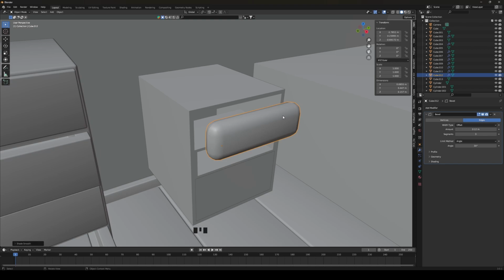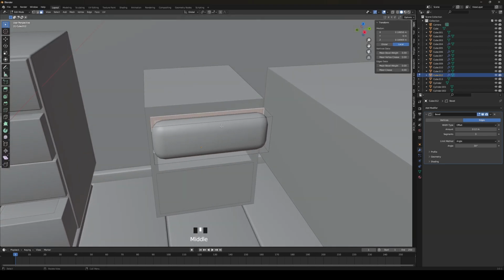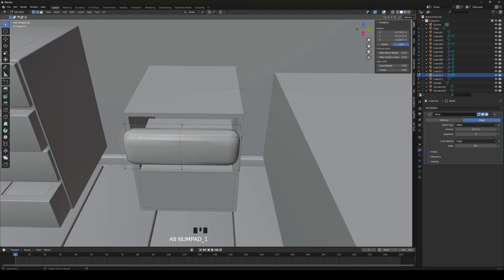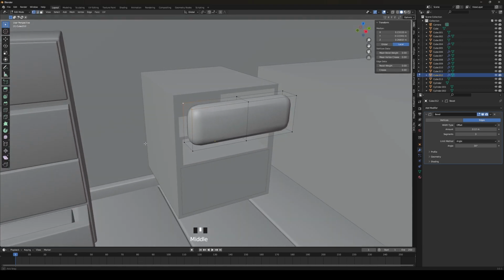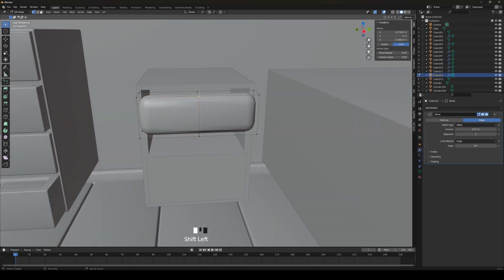Add a bevel to it. Mine is set to 0.12 and 3 segments, and use another loop cut and press.